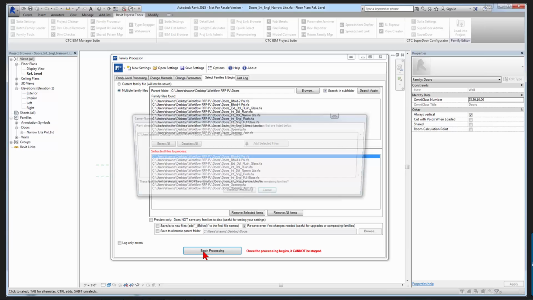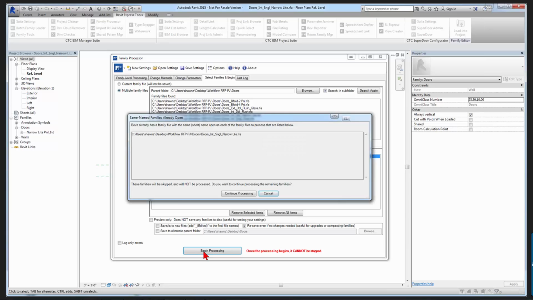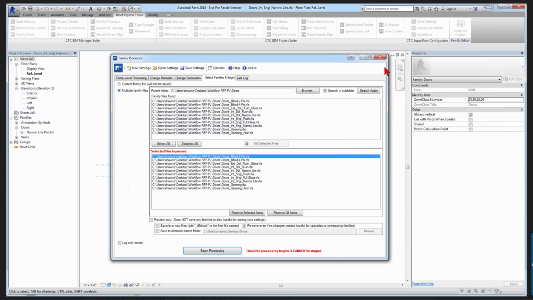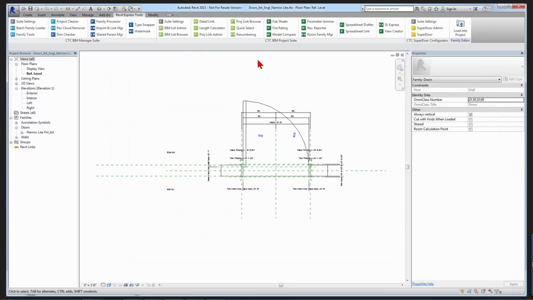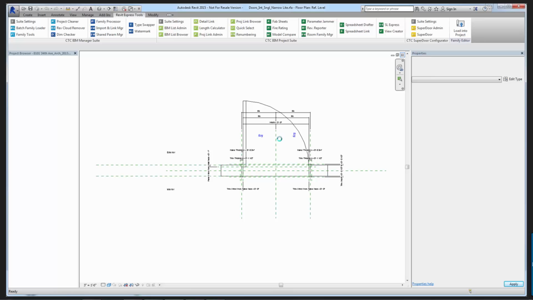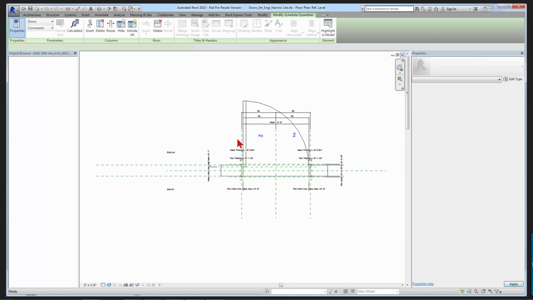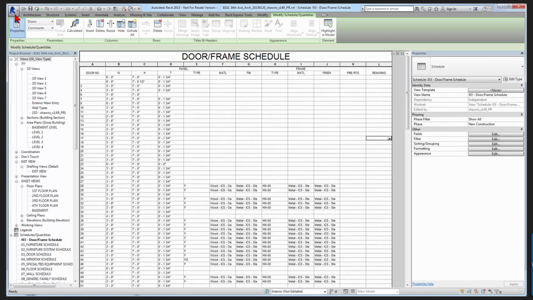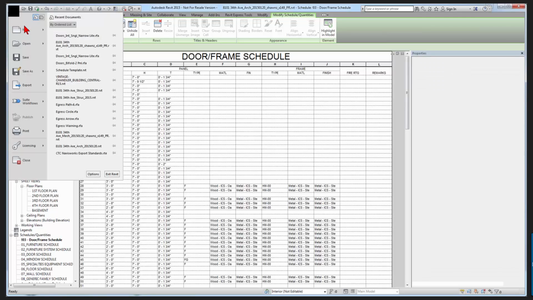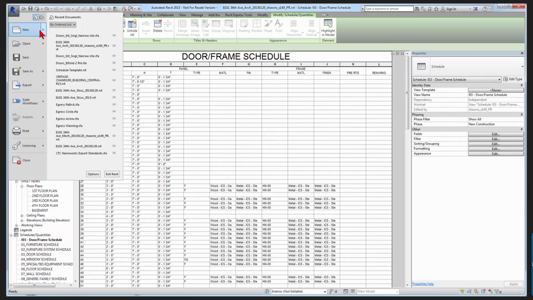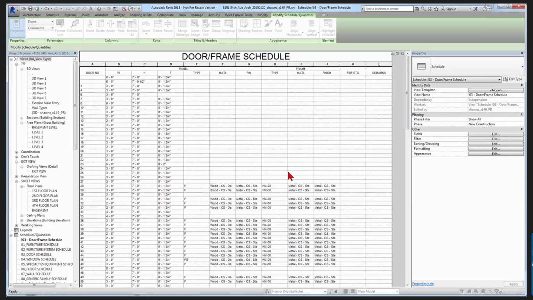I'm going to tell this to go ahead and begin. And I happen to actually be in one of the families I'm trying to process here. So I'm going to cancel this. I'm going to shut down Family Processor, close this down, and I'm going to close my family and just start a new junk family so that this family itself can also be processed. So let me do a new family real quick. Oops, that was a new project. Try this again, Sean. New family here.